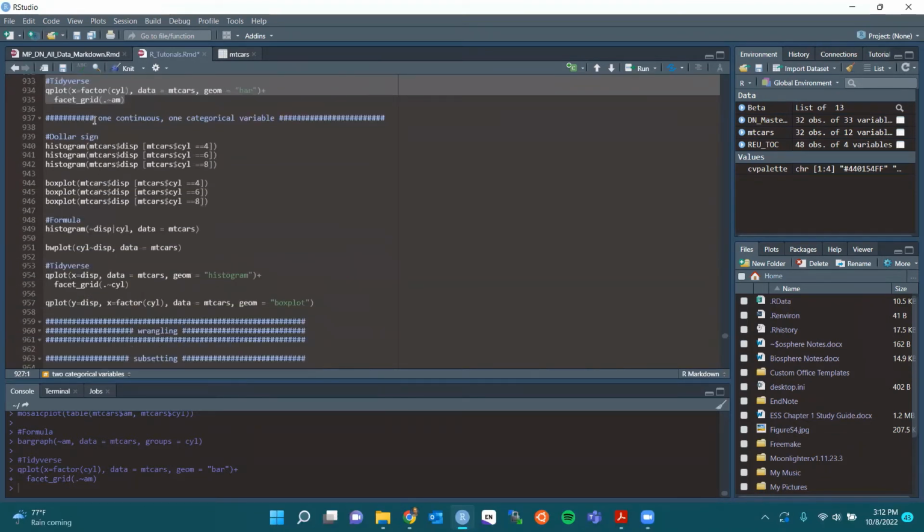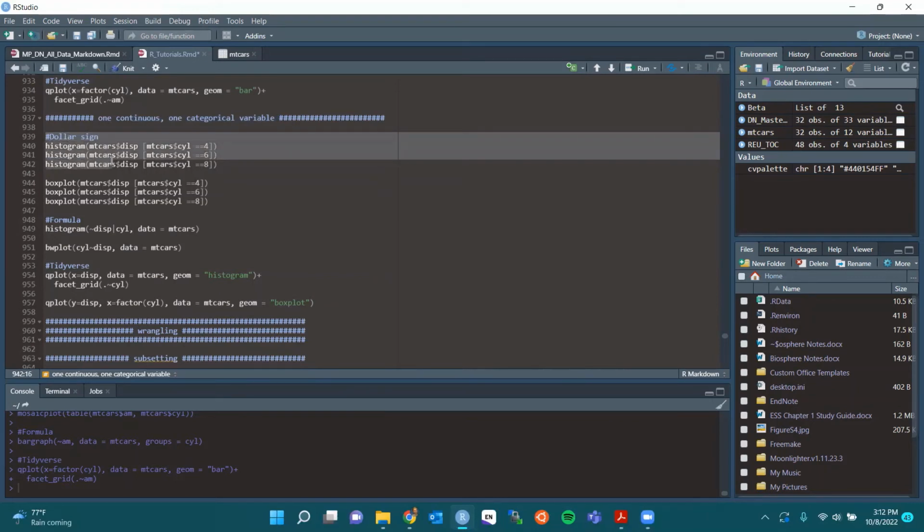And here's another instance. We're going to do 1 continuous and 1 categorical variable. And this is going to show you the importance of why the $ method works, but is not necessarily as efficient. As you can see, we're going to look again at cylinders 4, 6, 8 in both the histogram and box plot. To save you from bogging down our subtext with a ton of graphs, we have 3 histograms and 3 box plots.